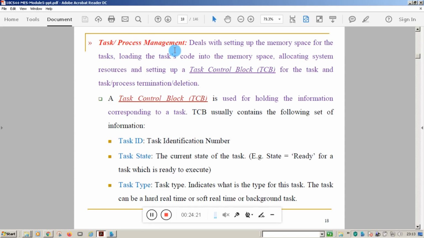So what is task and process management? Task and process management deals with setting up memory space for loading task code into memory space. As we studied in the general purpose operating system kernel services, we studied the PCB, process control block. Here it will set up something called a task control block to allocate the resources and to keep track of memory space, resources, and setting time, etc. All this is done by using the task control block. So the task control block is used for holding the information corresponding to a task.